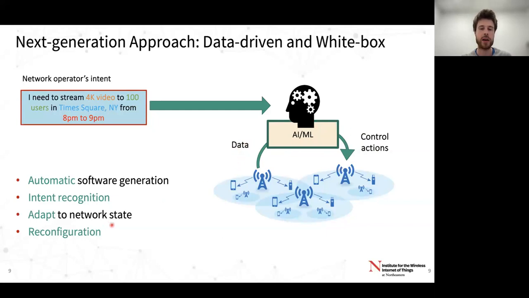And then, given that we have this approach in place, we can also easily reconfigure it, just by sending a different intent. For example, this time I don't need to stream a 4K video, but maybe I need a very low latency application. Then I can just pass a different intent, and the idea is that the network can self-adapt to this new intent that I'm sending out.